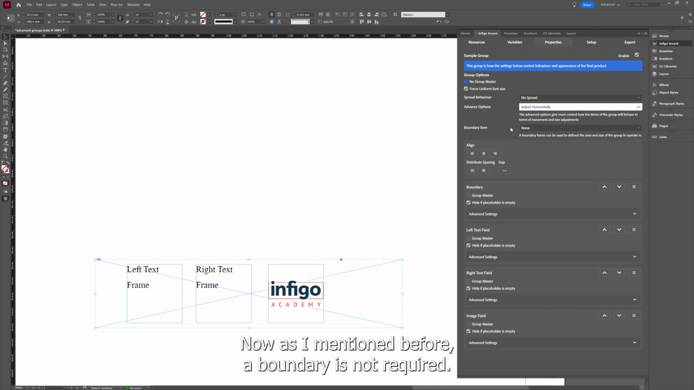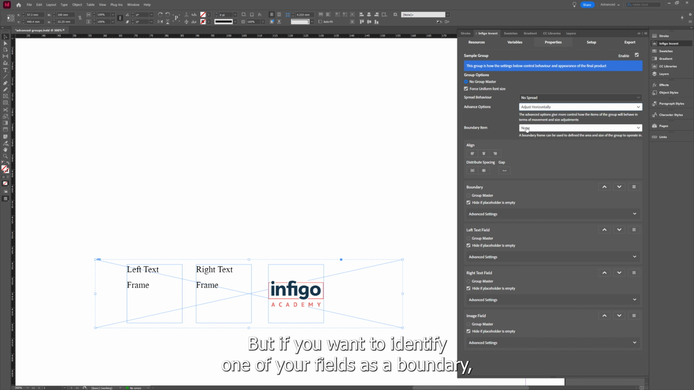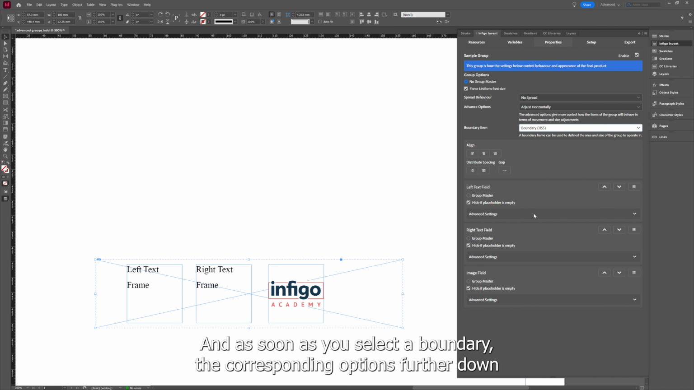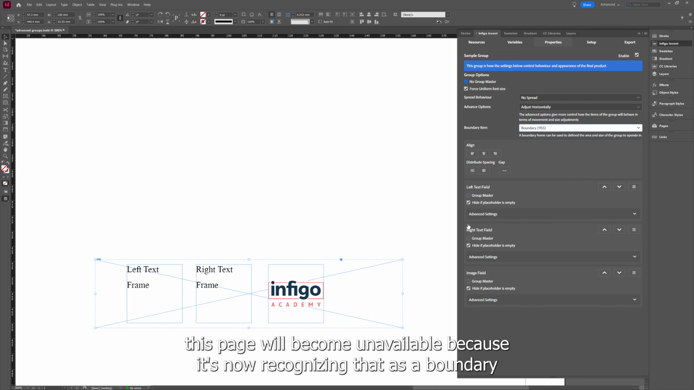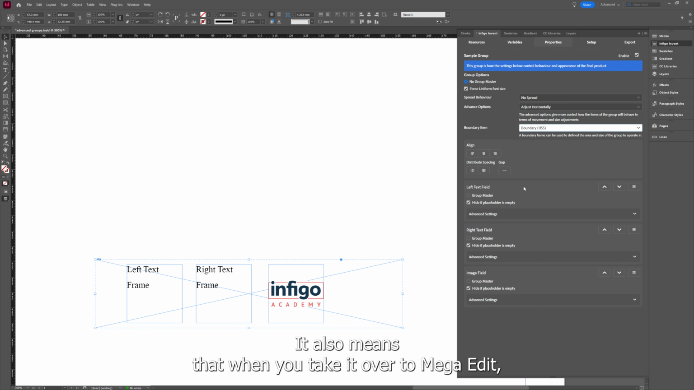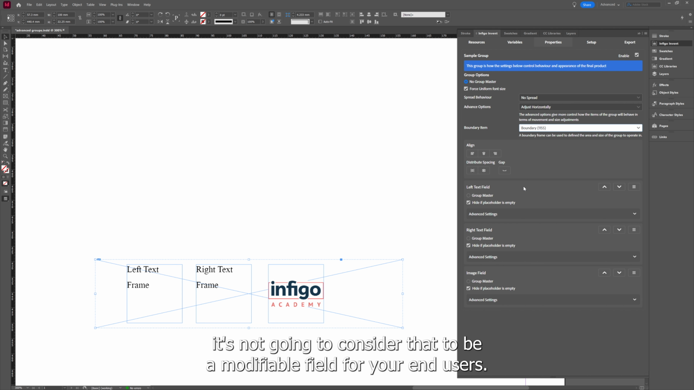Now, as I mentioned before, a boundary is not required. You can just use the general group boundary. But if you want to identify one of your fields as a boundary, you can do so from this list here. It will only show empty image fields. And as soon as you select a boundary, the corresponding options further down this page will become unavailable because it's now recognizing that as a boundary that you're not going to want to do any additional modification on. It also means that when you take it over to Mega Edit, it's not going to consider that to be a modifiable field for your end users.